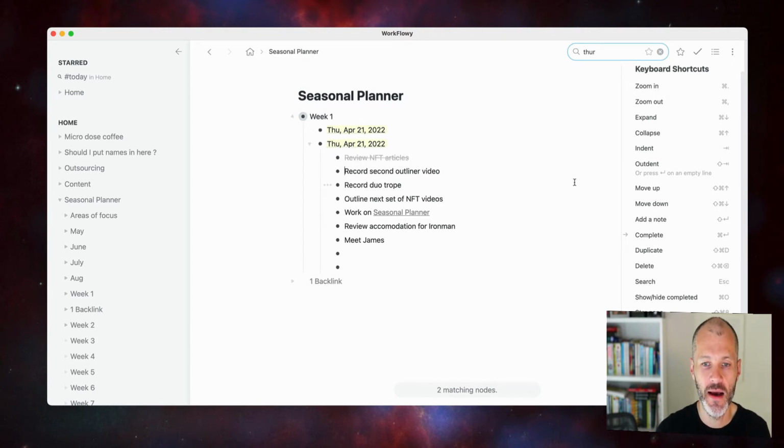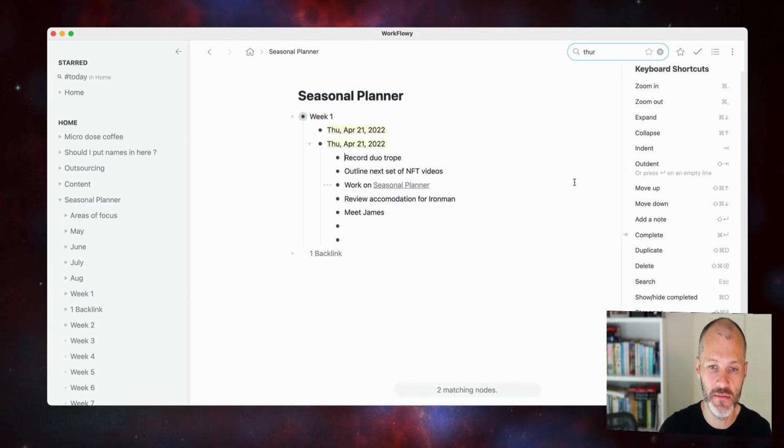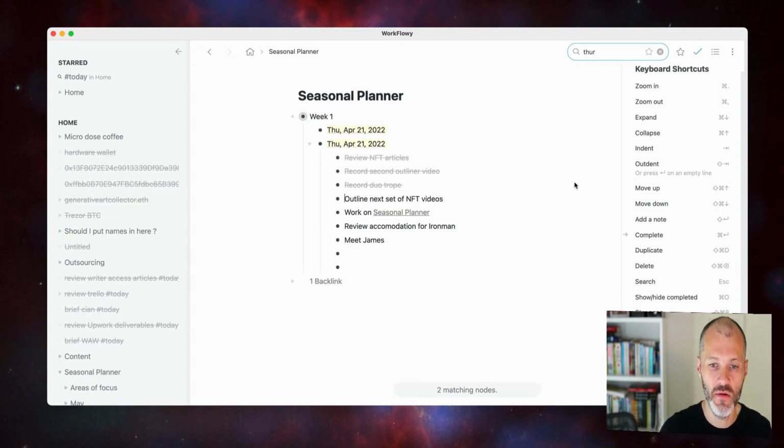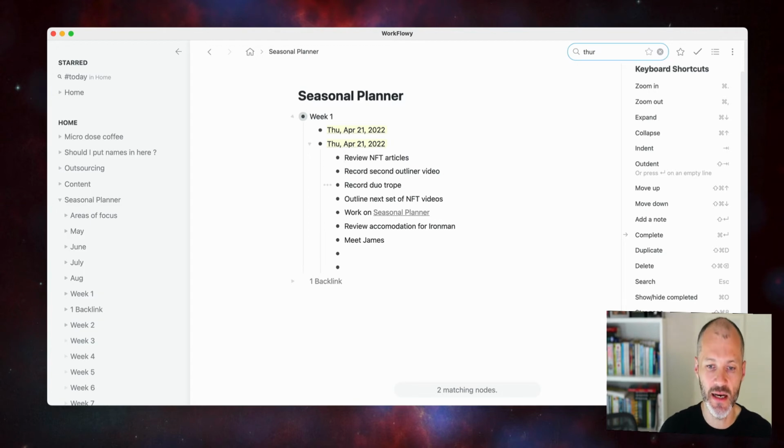It's also worth pointing out that you can press Command Enter or Control Enter to tick off items as you do them. And if you want to get them back, you can just press Command O or Control O if you're on Windows, and you can untick them. So that's how you'd use it as a type of to-do list.